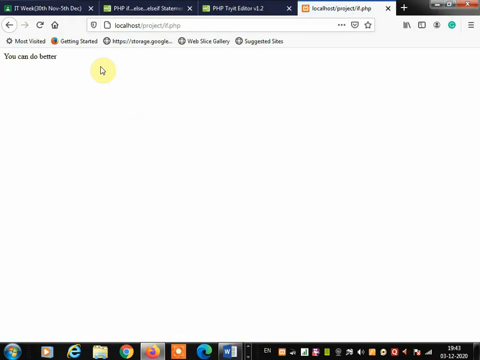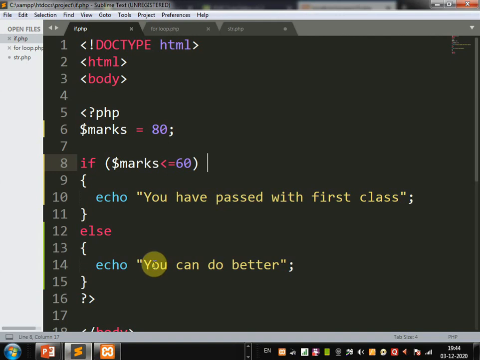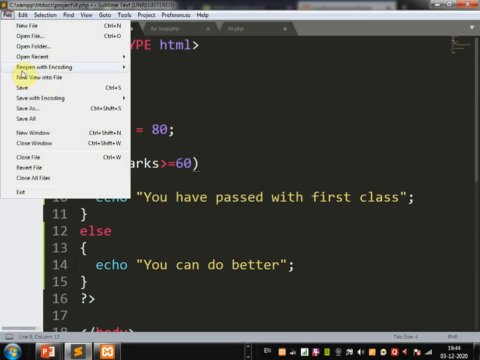See, you can do better. Means this or that. If else statements allow the programmer to make a decision based on either this or that condition. The first condition was found false, that's why the control went to the second statement, and the second statement's result is printed, you can do better, because the condition was found false. If the condition is found true, this statement will be printed. Once again, you see, I'm removing less than and putting greater than here. Now save this program and check the output.